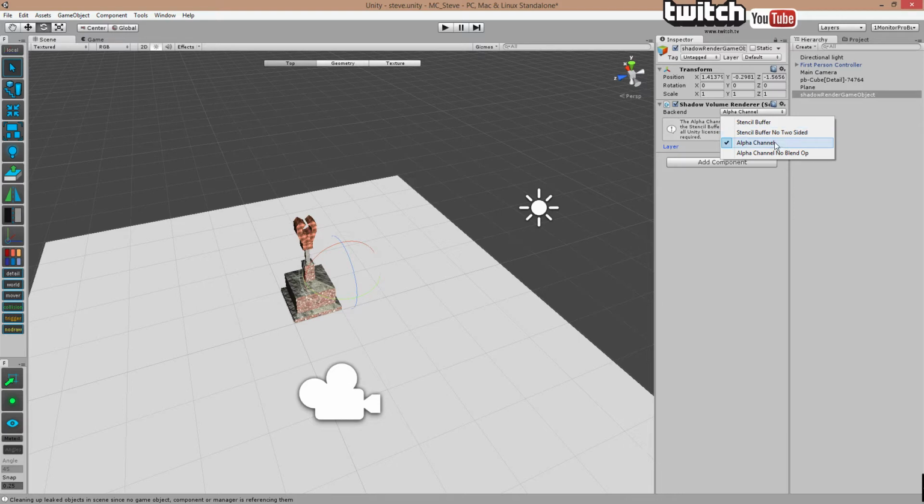These things could be important, especially if you're targeting mobile devices. If you're targeting a mobile device, you need to select stencil buffer. But then you also need to enable the 24-bit buffer because it might cause issues. If you're going to need alpha channels, you need to use the 32-bit buffer. Of course, you will notice performance differences. However, we are targeting PC, so we're just going to use alpha channel, no blend. Without blend, sorry.